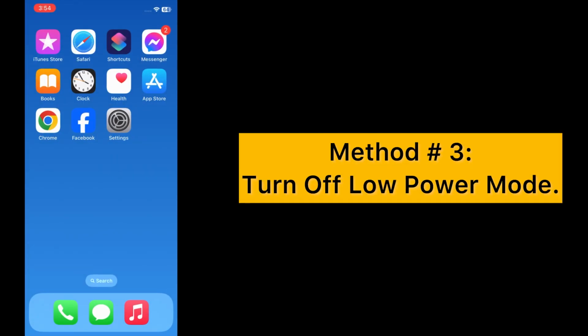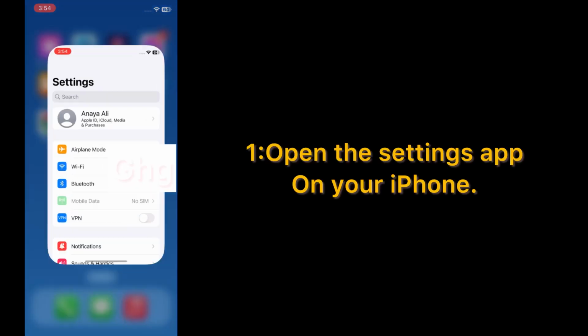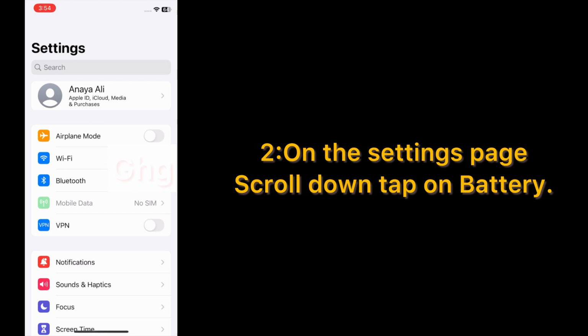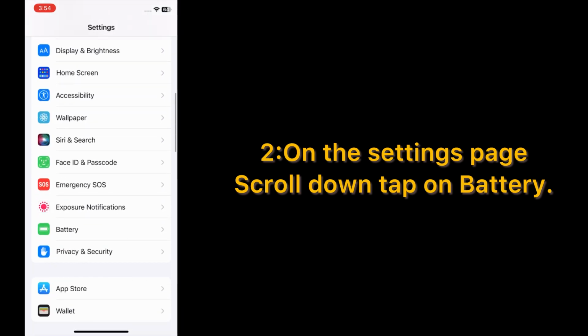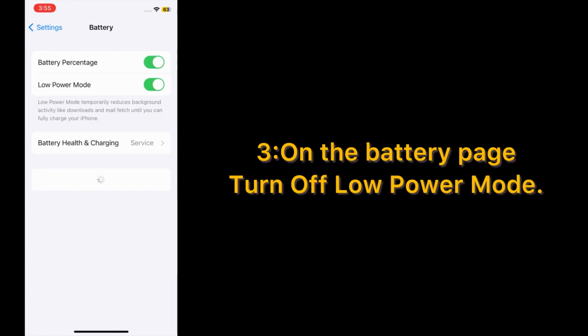Method number 3. Turn off low power mode. Open the Settings app on your iPhone. On the Settings page, scroll down, tap on Battery. On the Battery page, turn off low power mode.